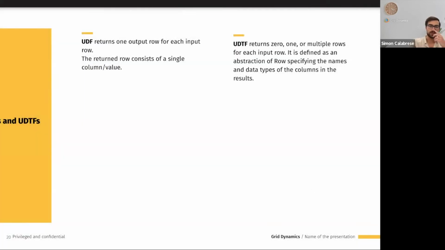Let's go to the next topic, UDFs and UDTFs. UDTFs were mentioned before, but as I said, I'm going deep now. So a UDF, also known as user-defined function, accepts a row as an input. So it can be a set of columns or the full row, and returns one output for each input. The return consists, as I said, of a single column.